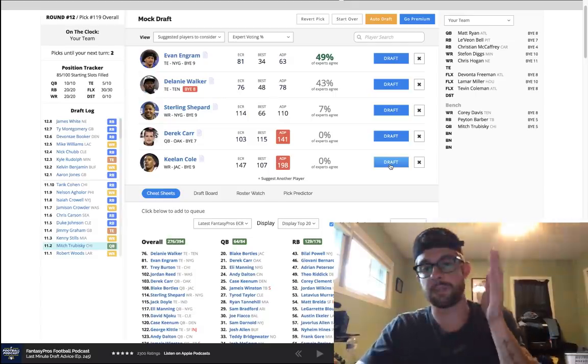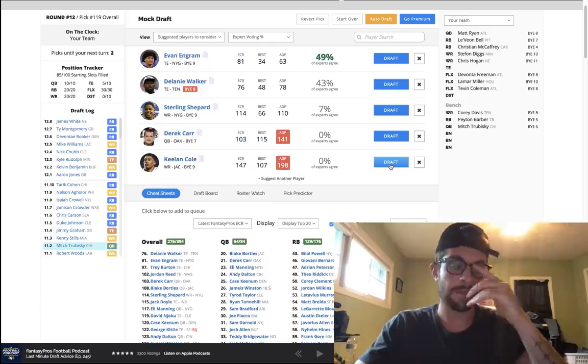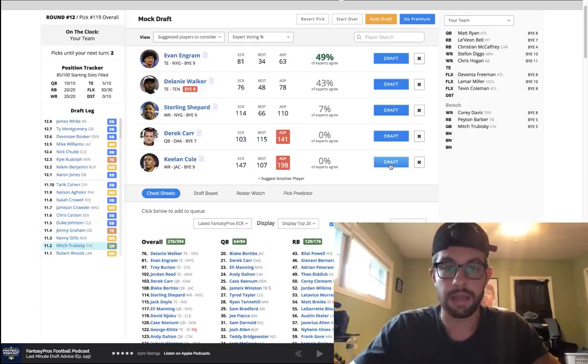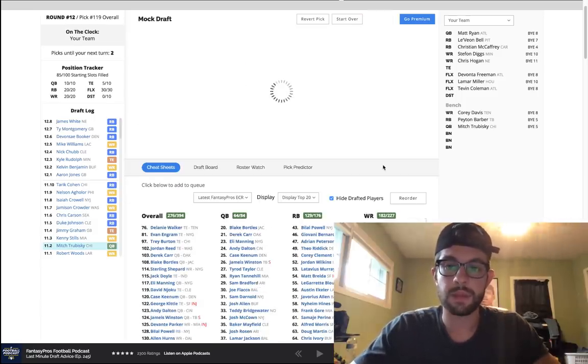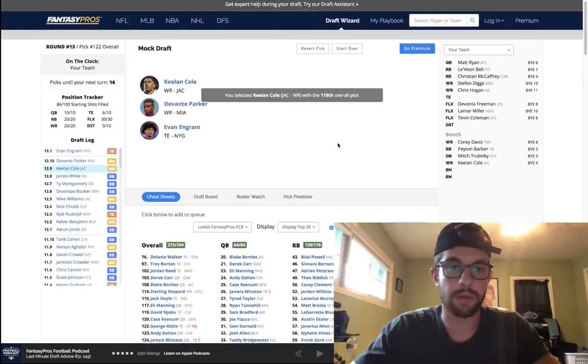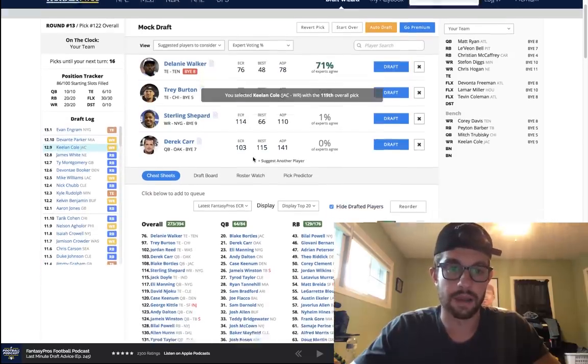You're not looking at realistic playing time when Keelan Cole is the actual one. So if he's going to give you more production, I think it's going to be Keelan Cole. So I'll go Cole here with my 12th round pick. I'm probably unreasonably high on Cole.